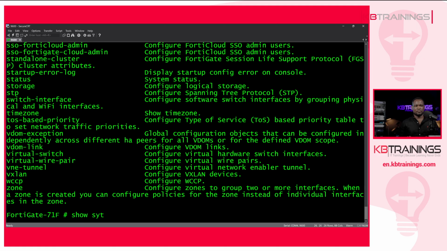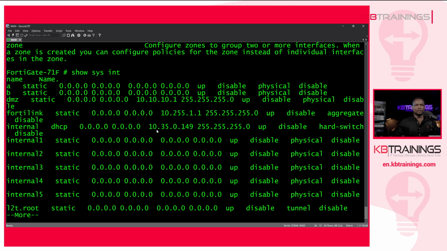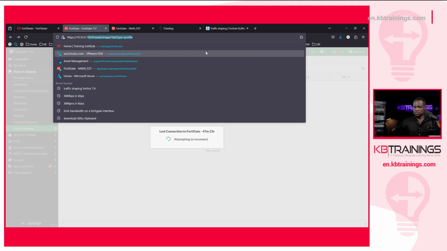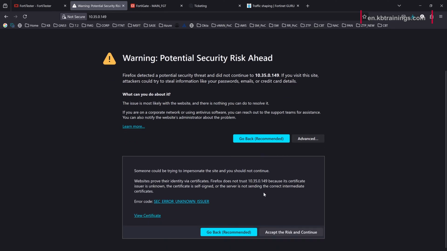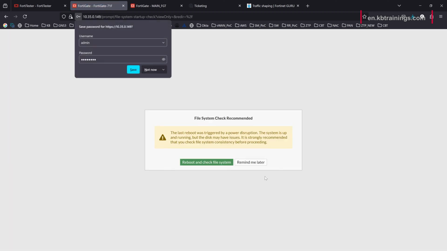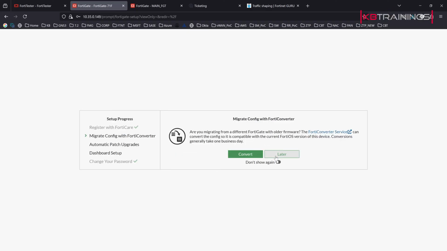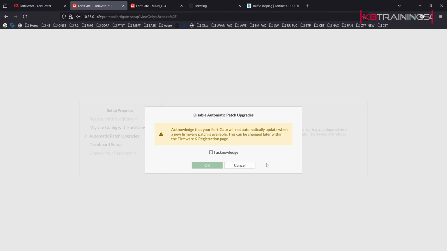show system interface and question mark. Okay, we see now that we have 10.35.0.149. So I'm going to go to that IP and hit enter. Now I have access to the graphical user interface of the FortiGate. Here I can enter admin and the password, and I can log in.